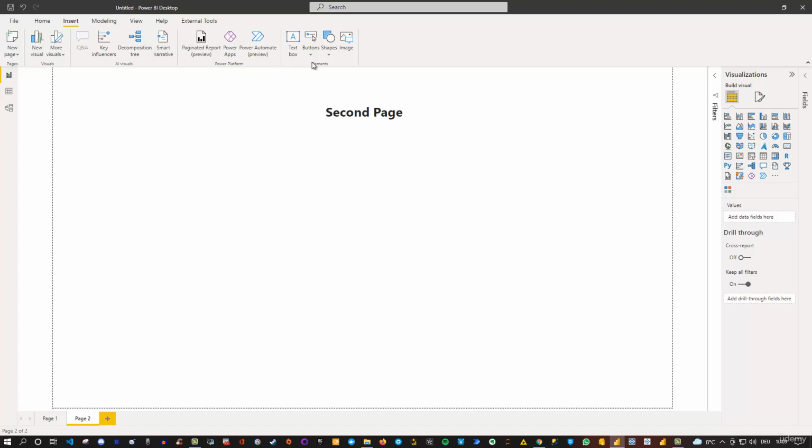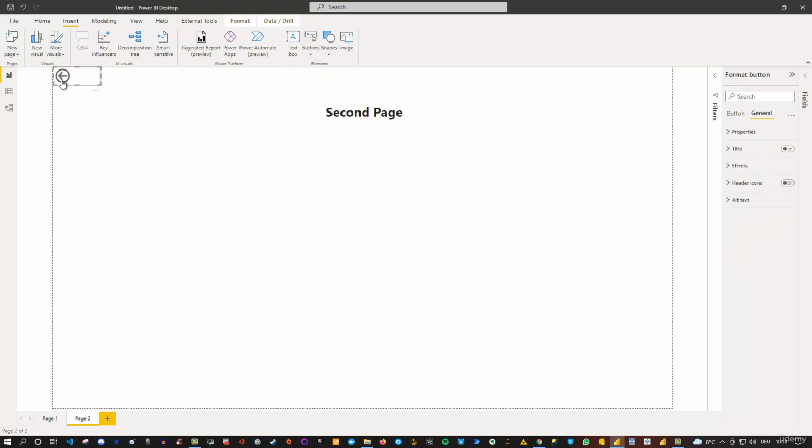The other options here are elements you can also add to your reports. Again, it's a text box, we've seen this before. Then there are buttons. If you click on the down arrow here, you see what kind of buttons are there, for instance, left, right, reset, back button, and so on. So for instance, if I add a back button in here, you see that there's the button.